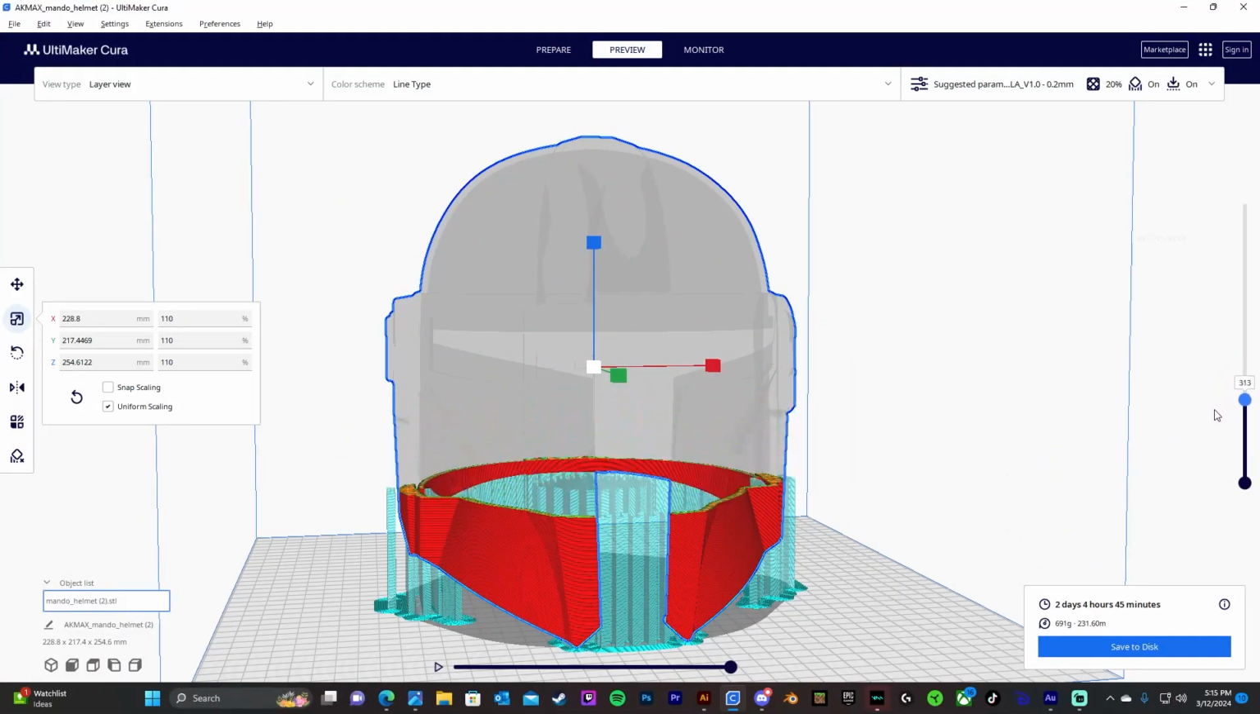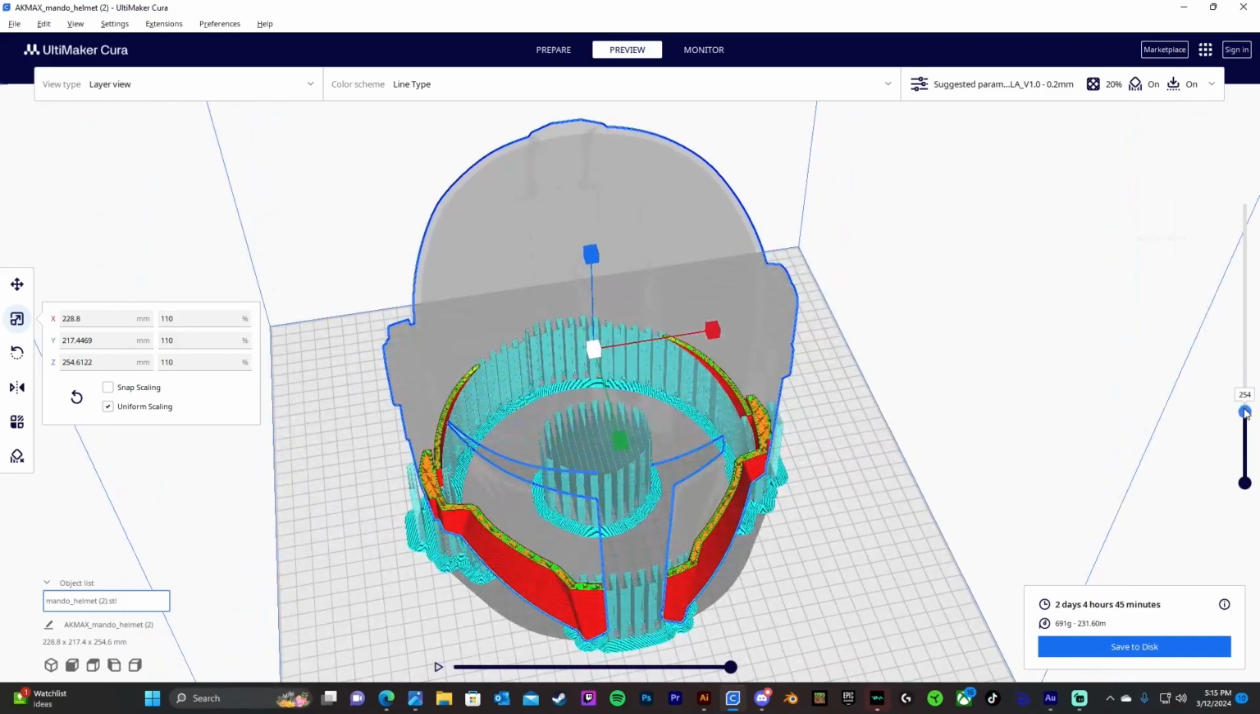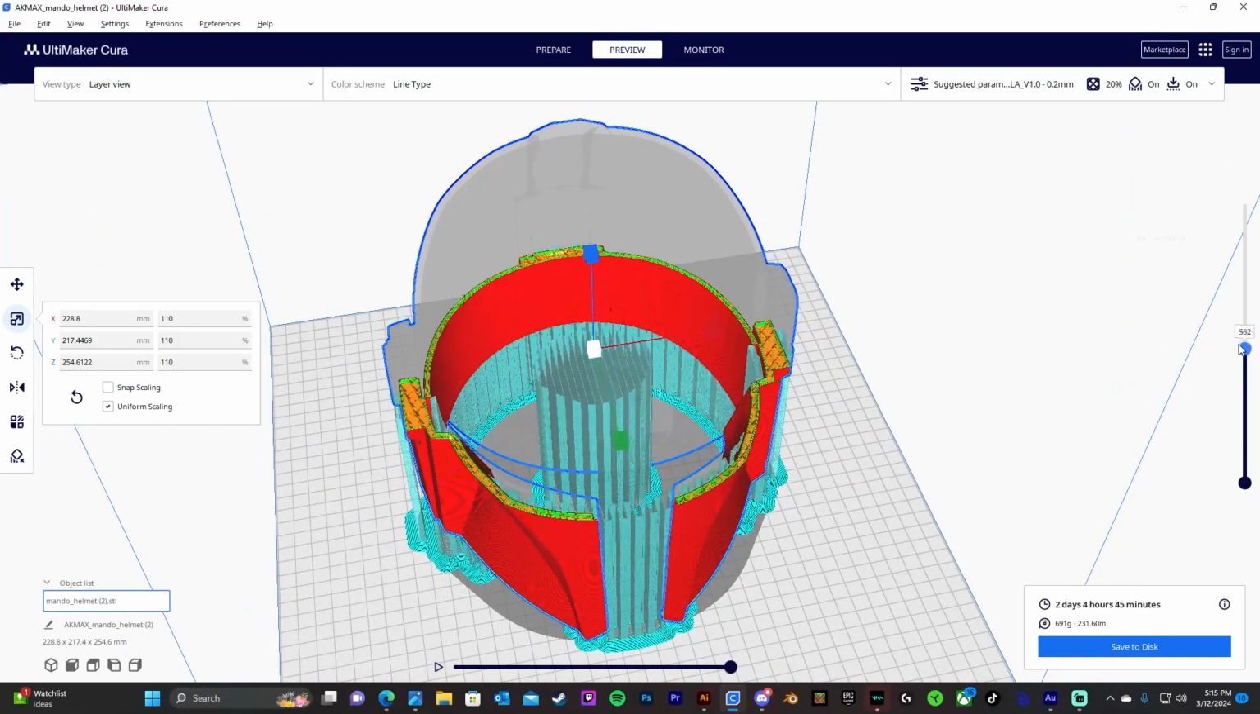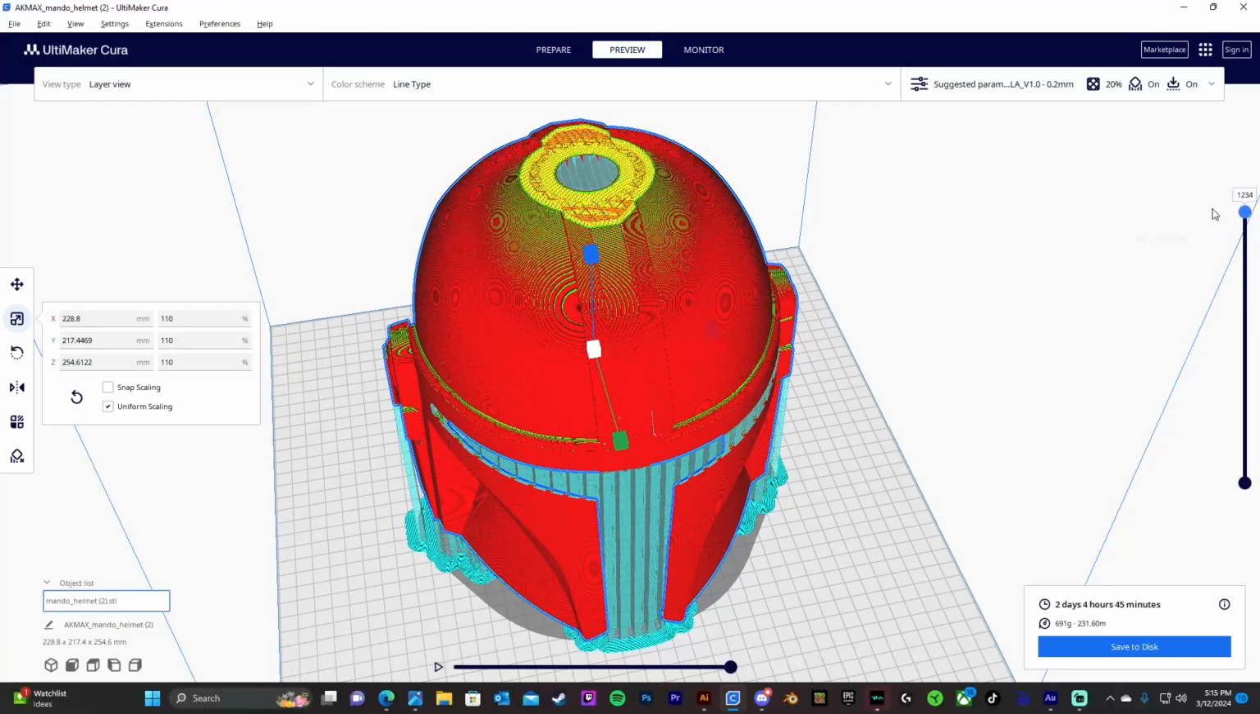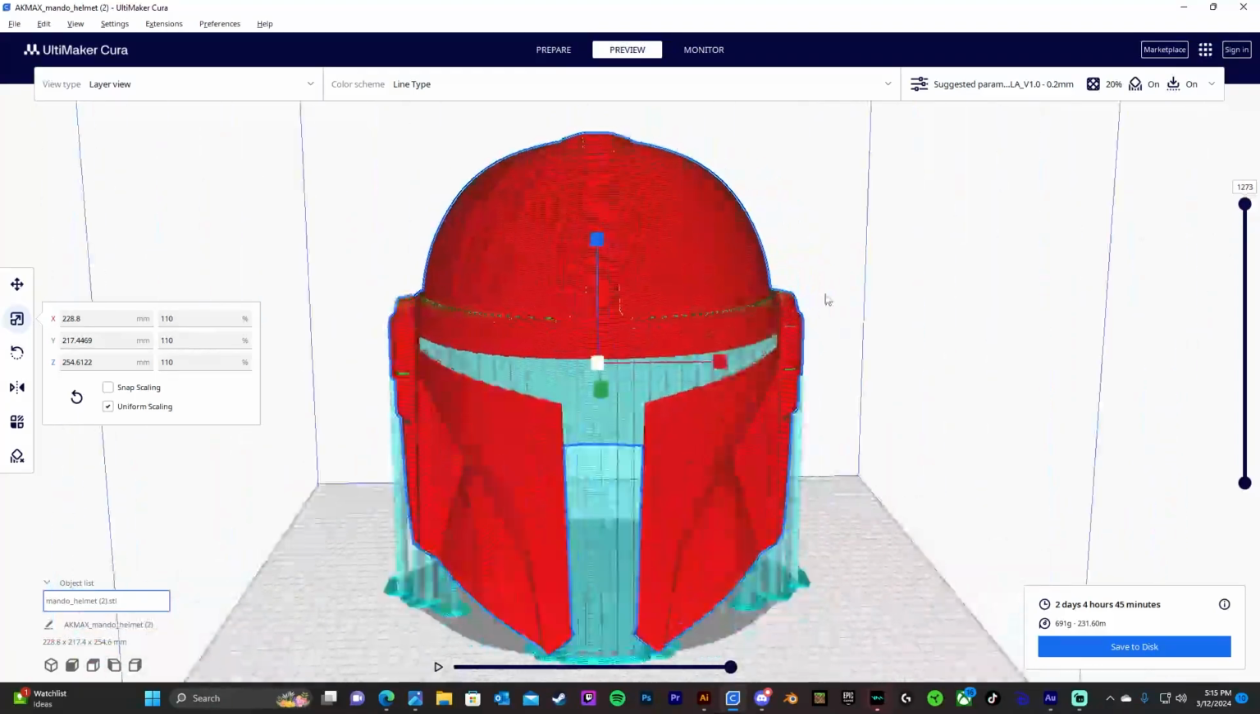You can have a look at how it would print. You can see where the layers would be. You can have a look at how things are going to be printed. This helps with deciding if you actually need to put a support in a certain section or not. But regardless of the fact, you now have your sliced file.